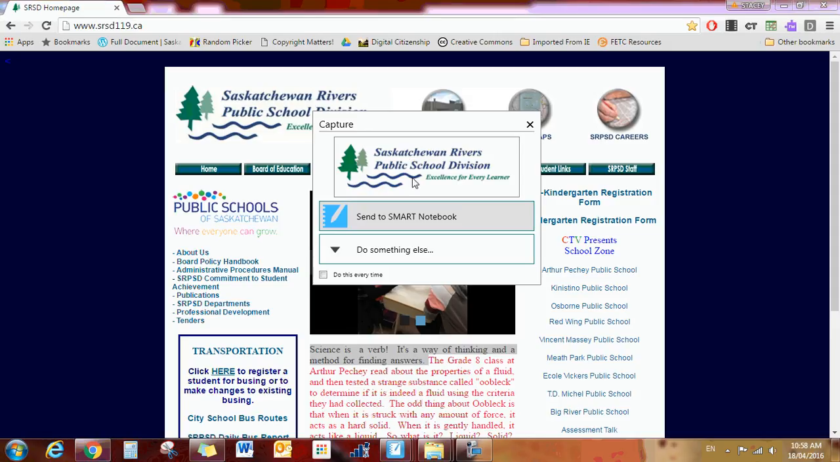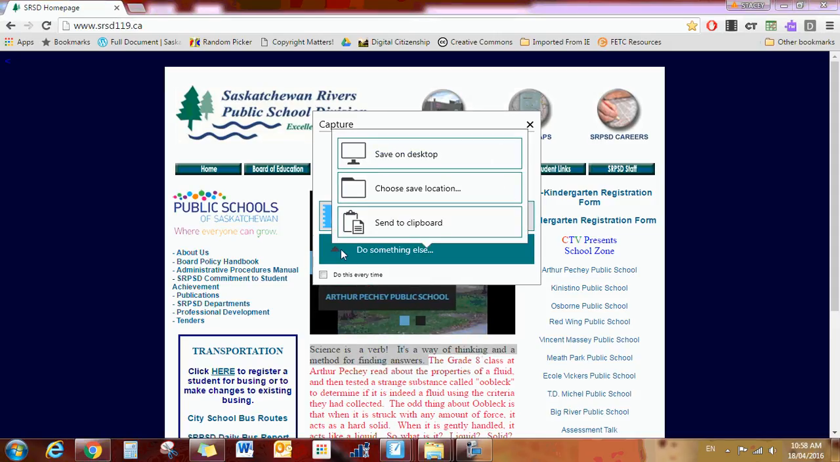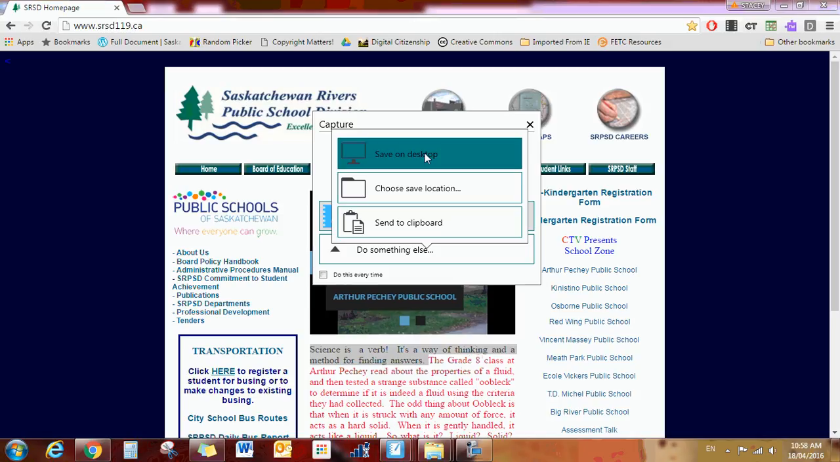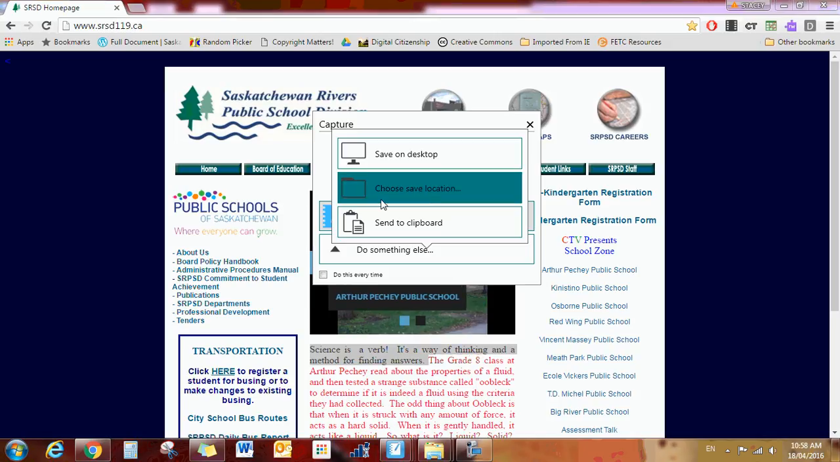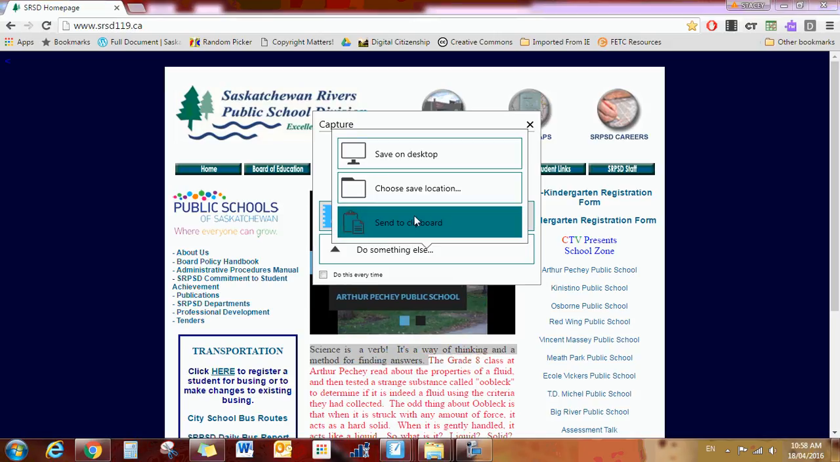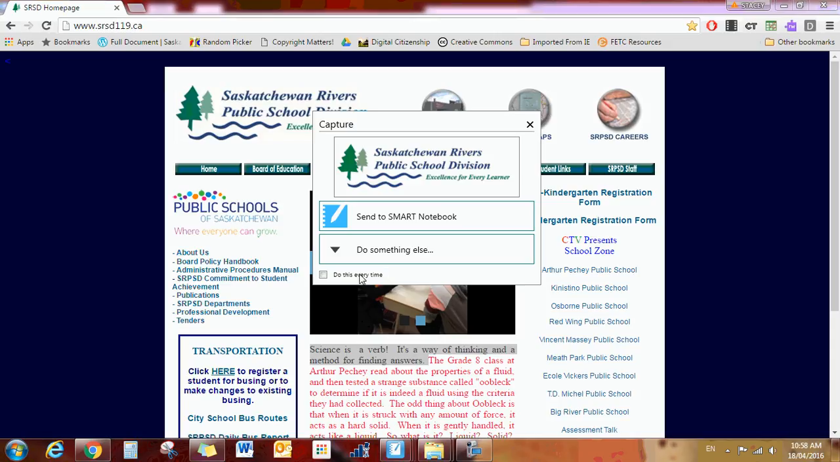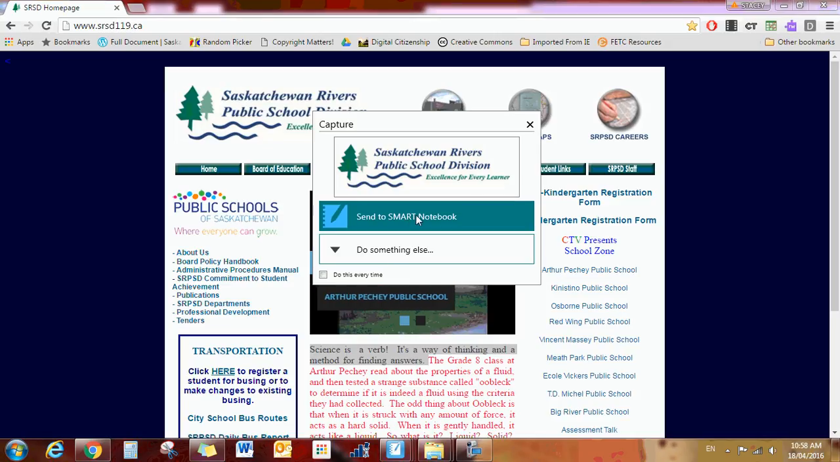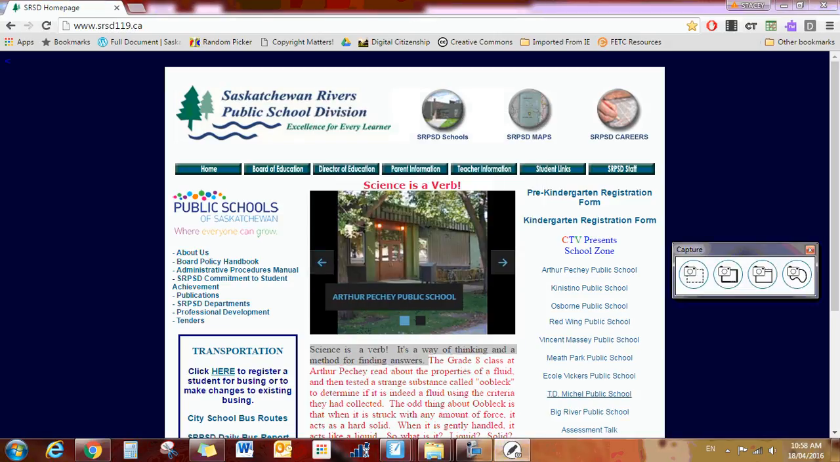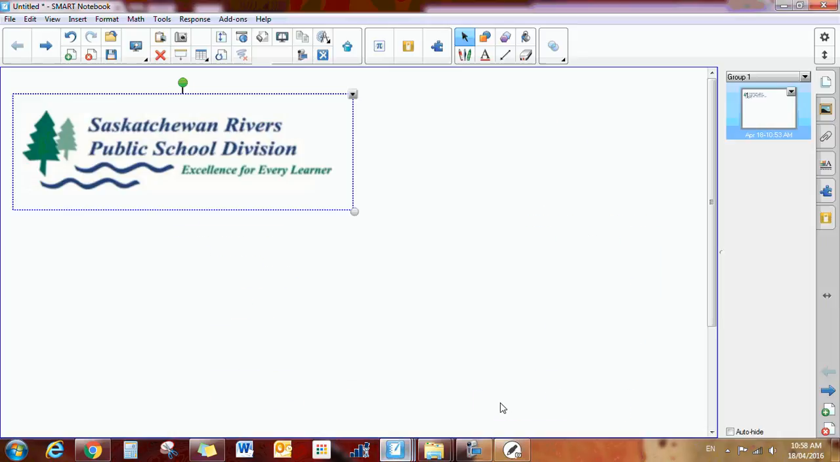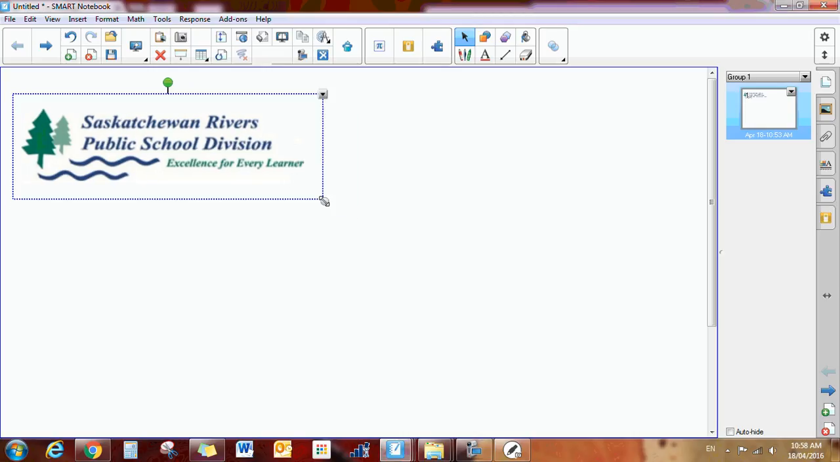Now it gives you these new options. One of them is send to Smart Notebook, or you can do something else. You can save your picture as an image on your desktop. You can save it to a certain location, or you can send it to the clipboard. And that's the imaginary clipboard where you can paste things from. Then you have the option of saying do this every time. I like to leave that unselected so that you can choose each time. So if I say send to notebook, it will then add it to my notebook file. So there's my notebook file, and now I have my logo in there.